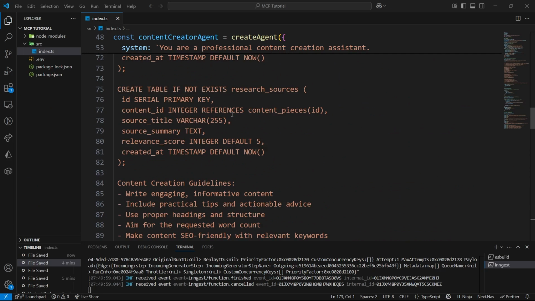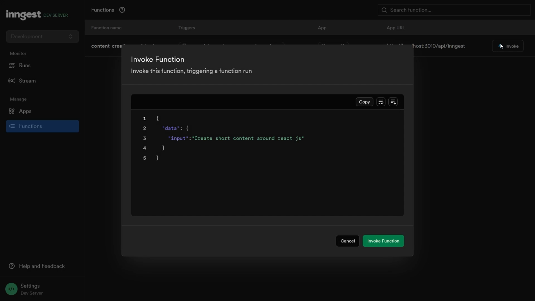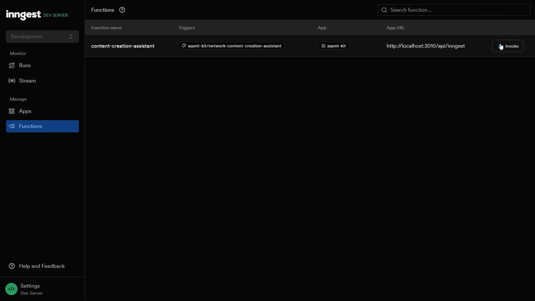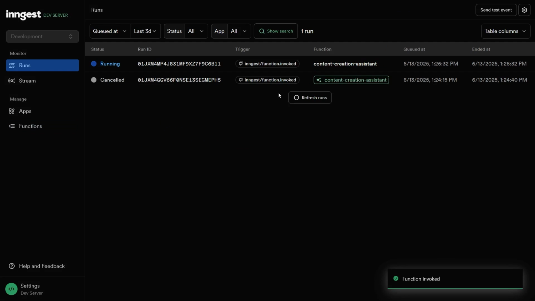I actually don't think there's any bug. So actually I checked and it was my bad because I had set some limit on my API usage inside of the Claude console. So you don't need to worry about it since you wouldn't have set it. So let's try it again, and let's try it with something more generic this time. So create a short content around React.js. So I'm gonna click on invoke function.